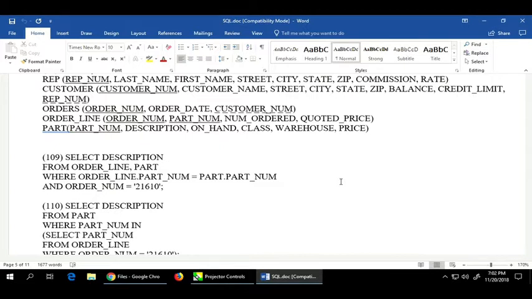It's returning a description, and the description is associated with a part that happens to be on a particular order. Right? So I'm looking for order 21610. I want a description, and how many descriptions am I going to get? Should just be one description, but it contains components from both tables.